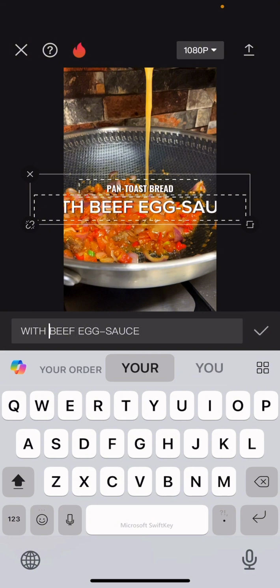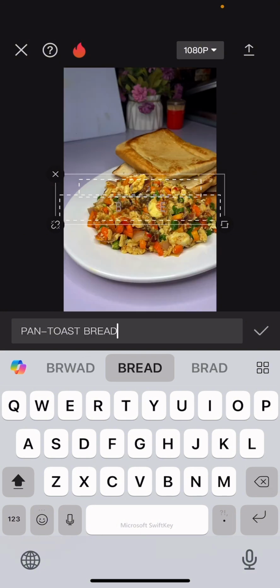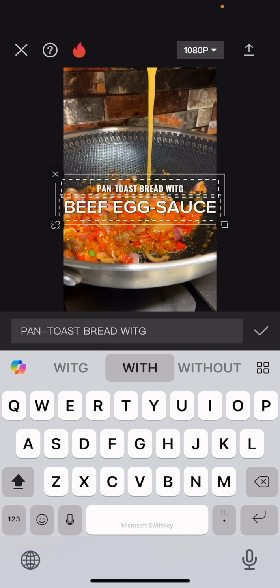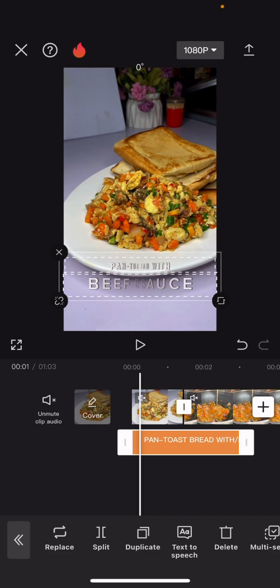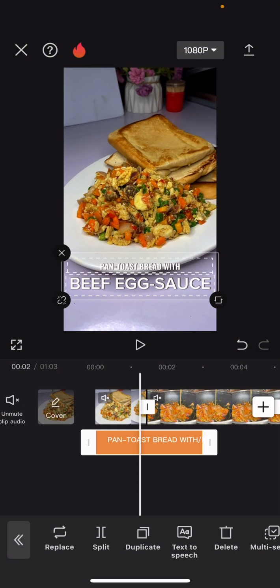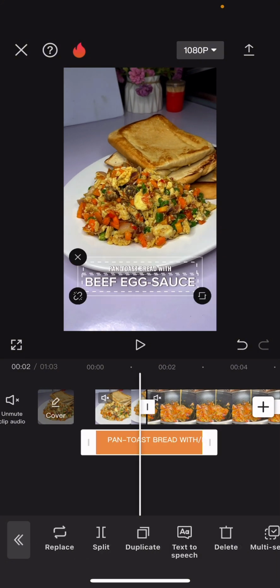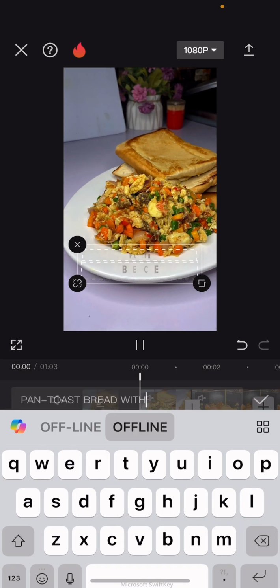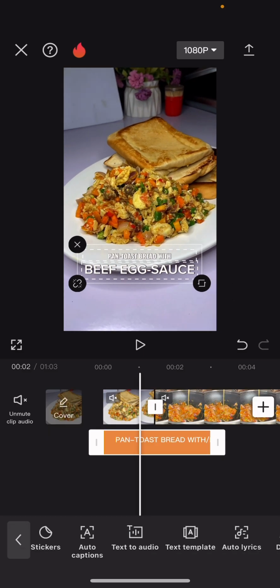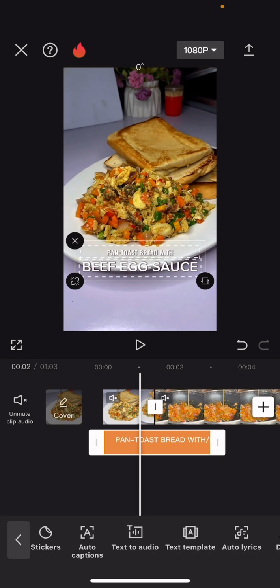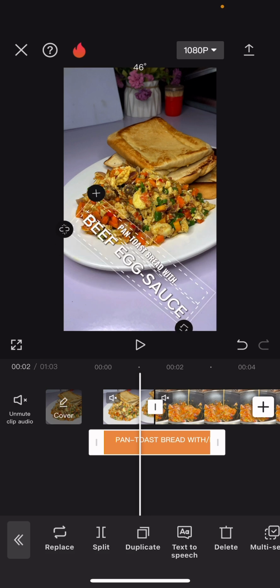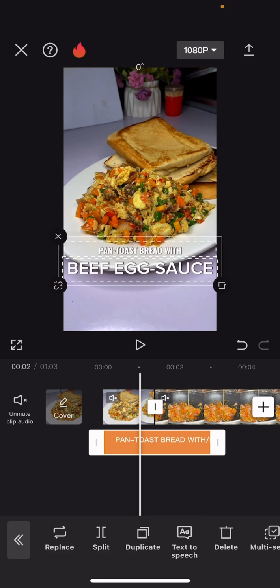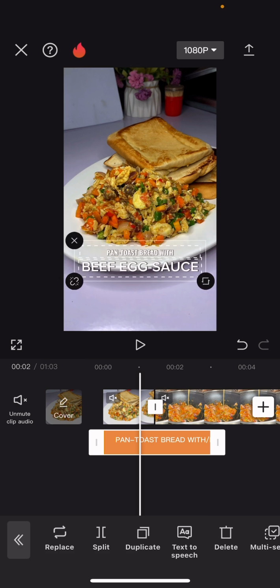So just make sure you work around. Can you see now that Capcut has really made editing really easy? Can you see? Pan toast bread with beef egg sauce. So you can pinch this thing on your right bottom corner. It's what makes you clamp it in and do all of those things. So keep your editing way simple. That's what I tell most of my students.